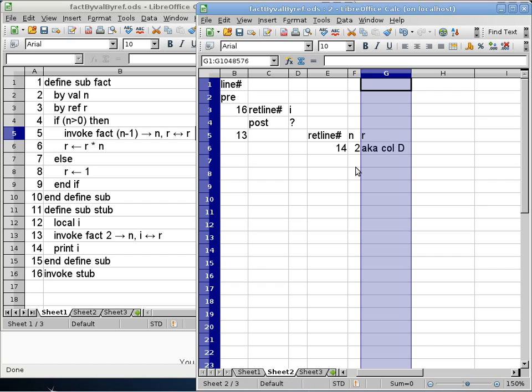The parameter itself does not store a value. Instead, it tells the subroutine where to find the original item. Is that okay so far? Okay. Now once we set up these columns, we go into the subroutine.